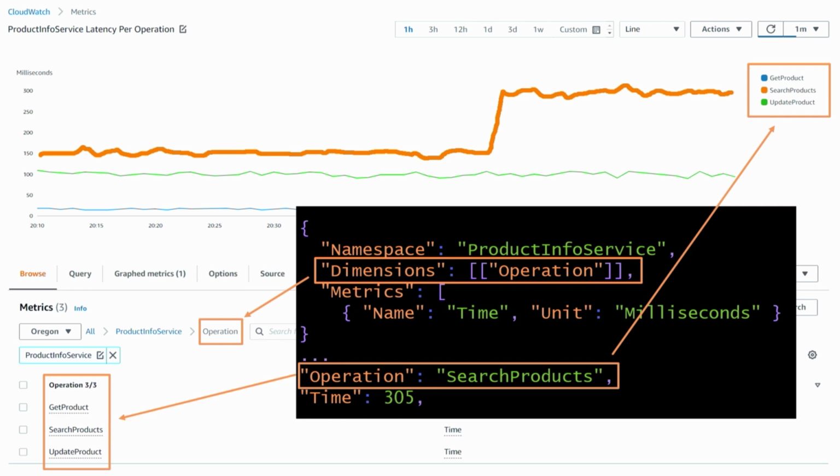And then in that dimension section, this is where the instrumentation can say, hey, metric system, also break that down by operation. Whatever you find in this operation field, whatever string I put in there, make each of those its own distinct metrics. And that's what you see here.